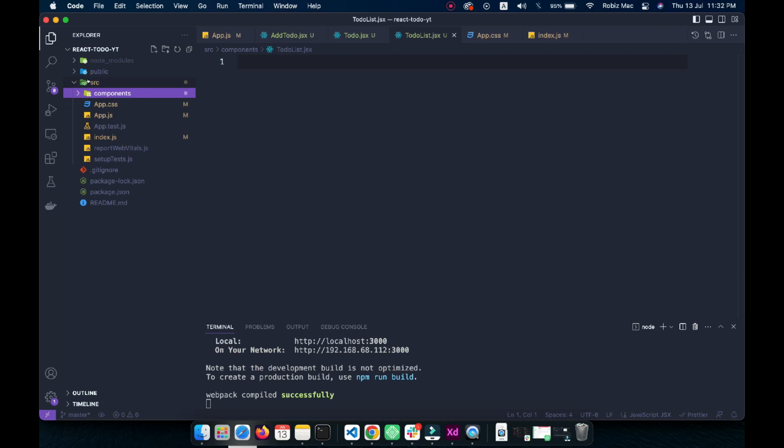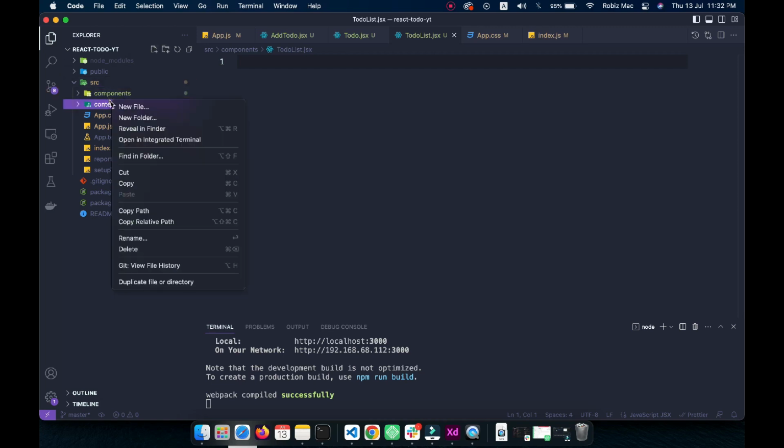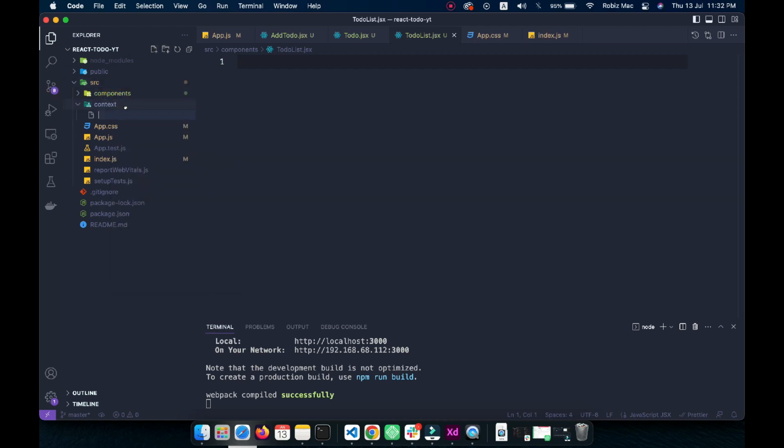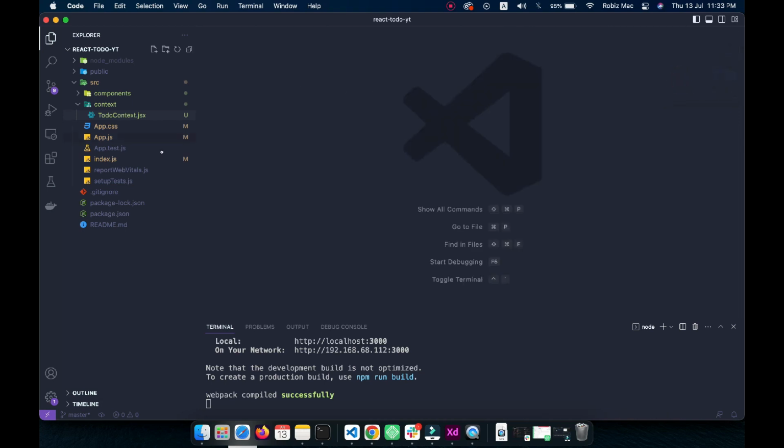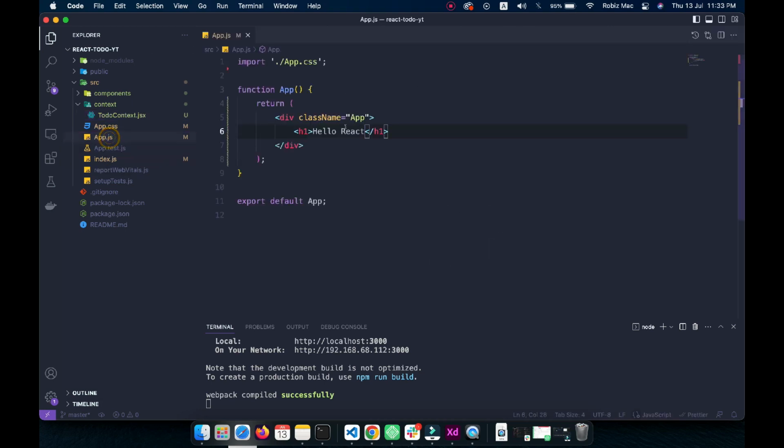Also, I'm going to create another folder inside the src which is called context, and this will be the use of context from React, so we can name it like TodoContext.jsx. All right, okay, so let's close everything and just open the App.js.